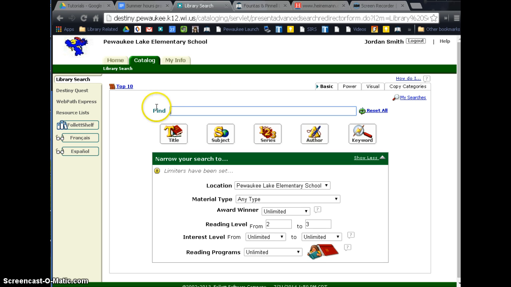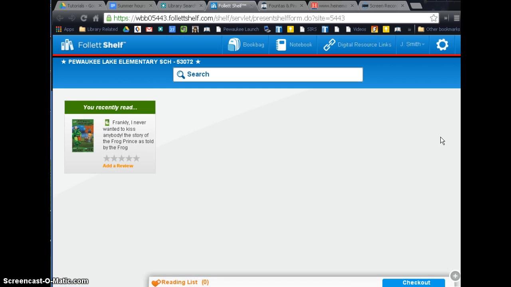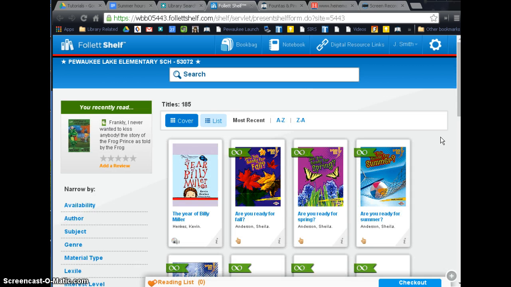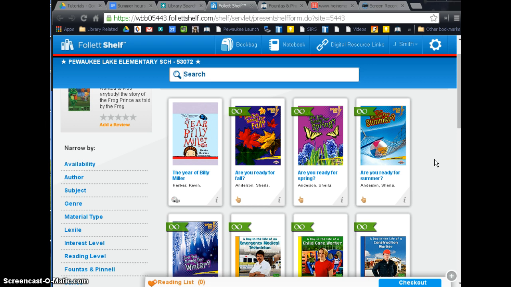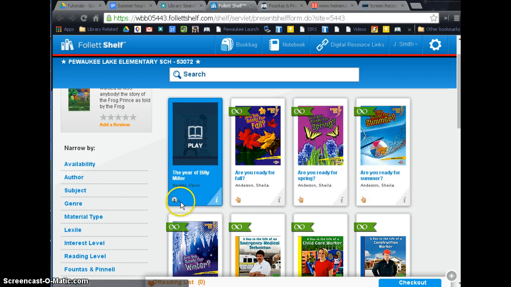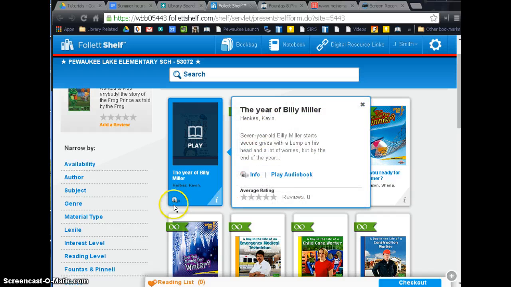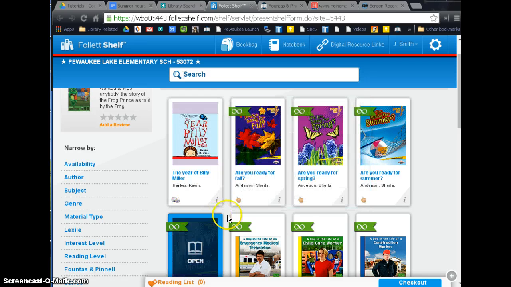There are a couple of ways to find the ebooks, but the easiest way is to look over on your left-hand side and click on Follett Shelf. What you'll see here are the covers of the audiobooks, the interactive books, and the ebooks that we have in Destiny for our library. You can tell it's an audiobook if it has this symbol in the bottom left corner under the picture of the cover.